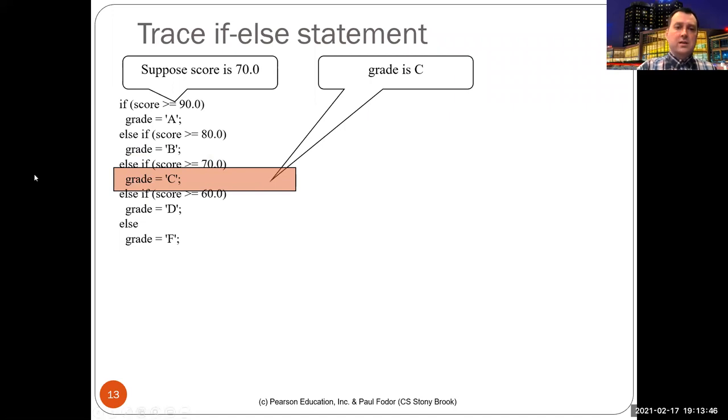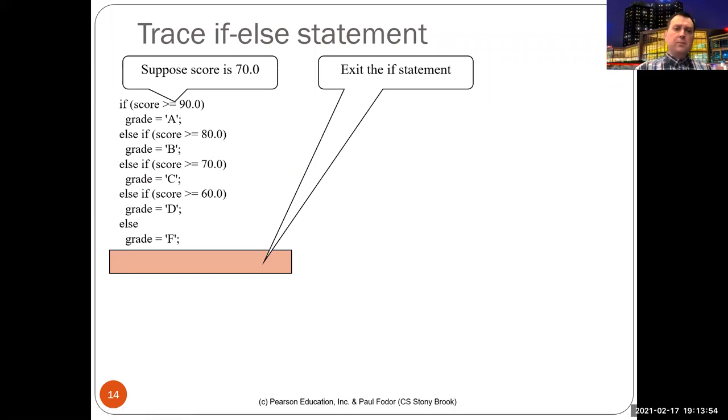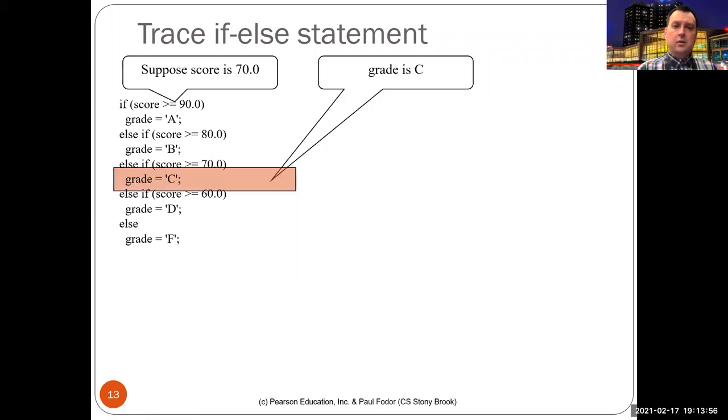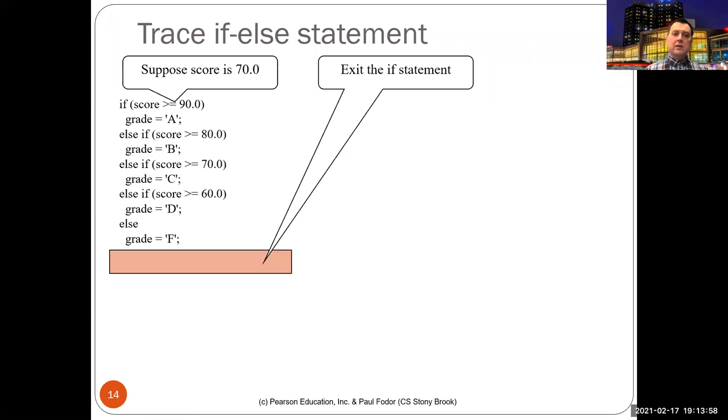And then we skip the entire else statement for that if statement. In this case, the else statement has all of that code. So we basically skip from assigning the grade of C to after this entire if statement, exit the if statement and continue the rest of the code. So this is how you basically trace if statements. You see every condition, and you follow the true or false path depending on the Boolean expression.